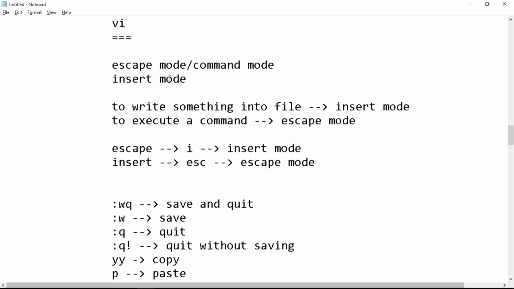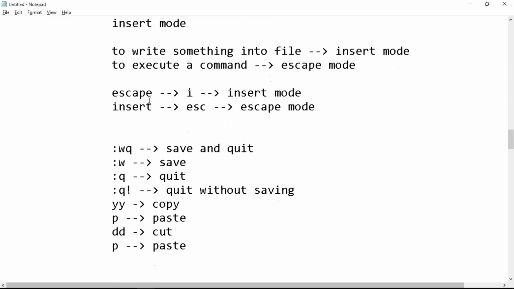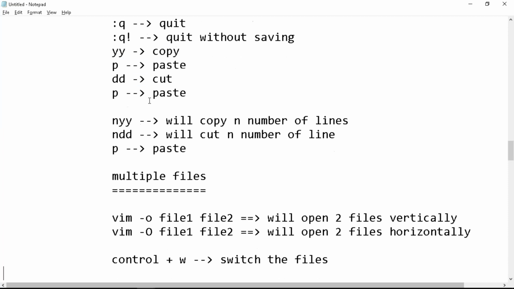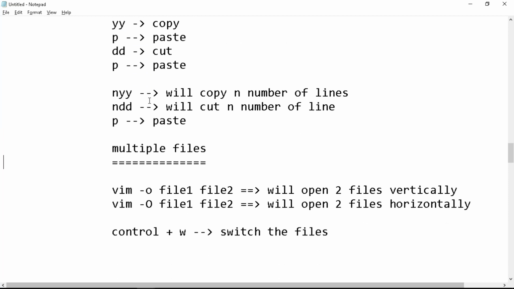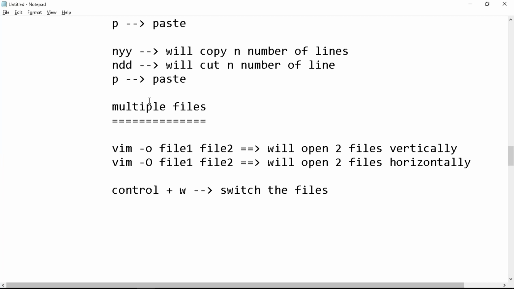Insert mode is where we need to enter something into the file. Then we press I, and we go to the insert mode. So to go from escape mode to insert mode, we have to press I, and to go to escape mode from insert mode, we need to press escape. Okay, and these are some of the commands in vi. And vim has color syntax highlighting, and it has options like -o and -O, using which we can open multiple files, compare the files, manipulate the files, and copy content from one file to another file. To switch between the files, Control W is the command.